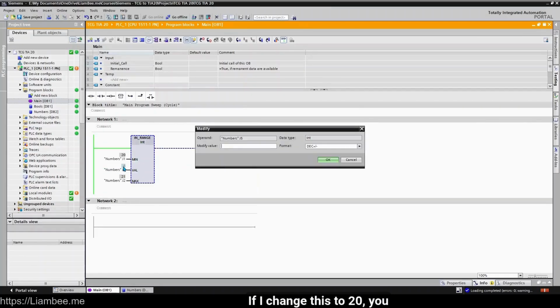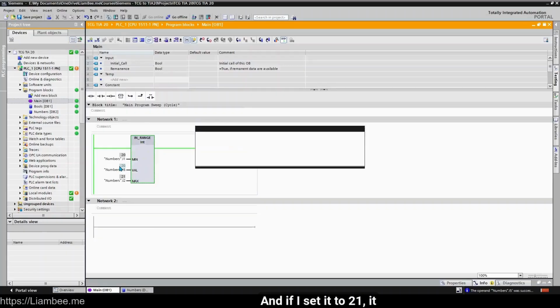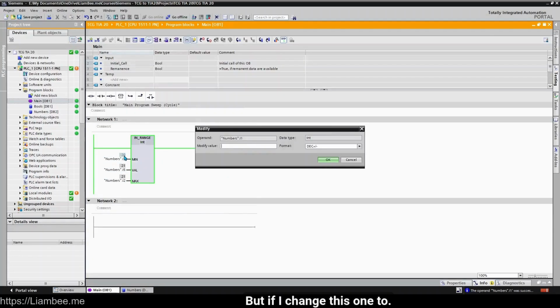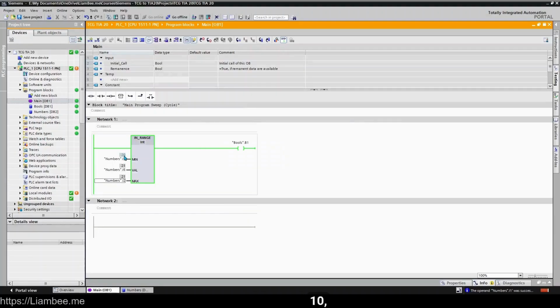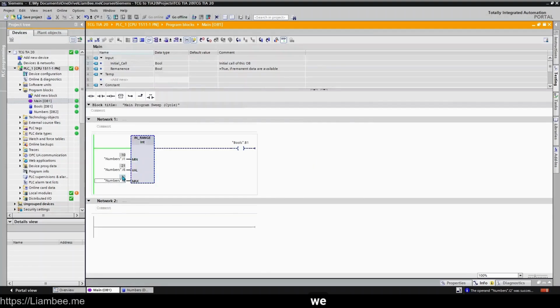If I change this to 20, you can see that we're now in range because it's inclusive. And if I set it to 21, it remains in range because both of these are inclusive. But if I change this one to 10, this one to 20, we can see that we are no longer in the range because the range window is 10 to 20. We're set to 21, so it drops off.